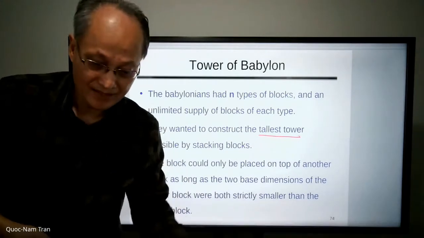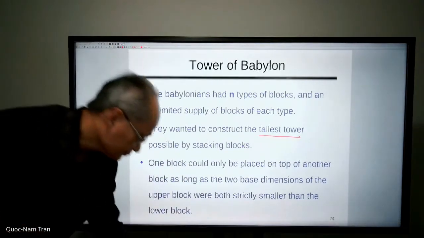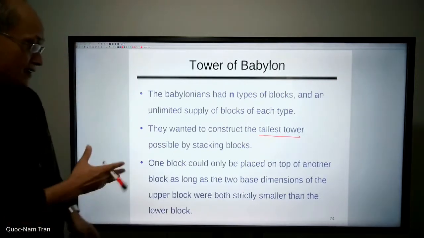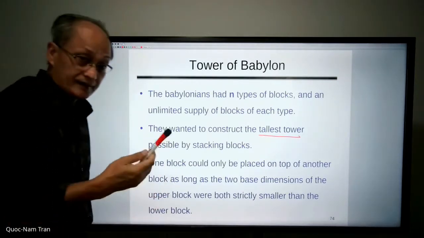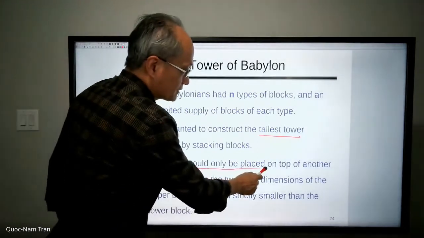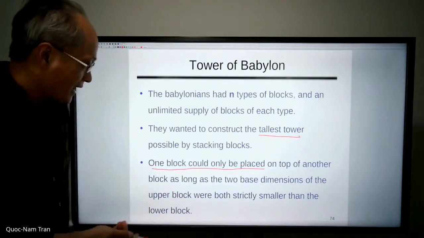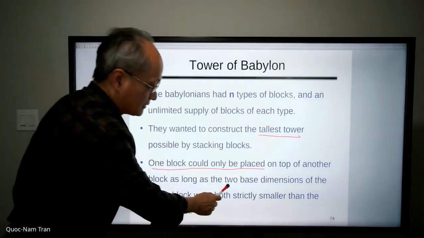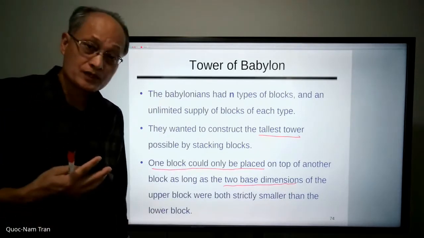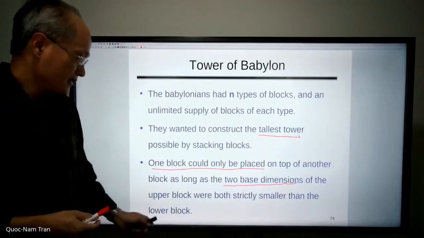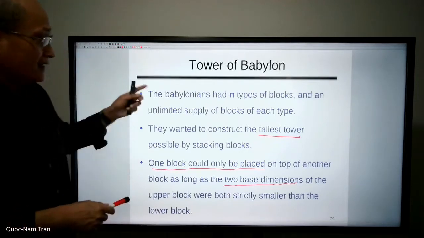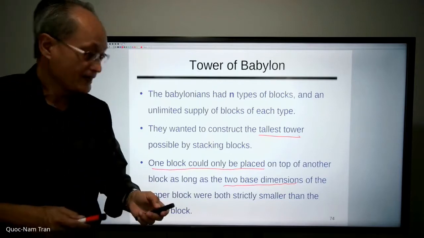Okay, so now the restriction is that one block could only be placed on top of another one as long as the 2 base dimensions of the upper block were both strictly smaller than the lower block, right? Okay, so that is the requirement.